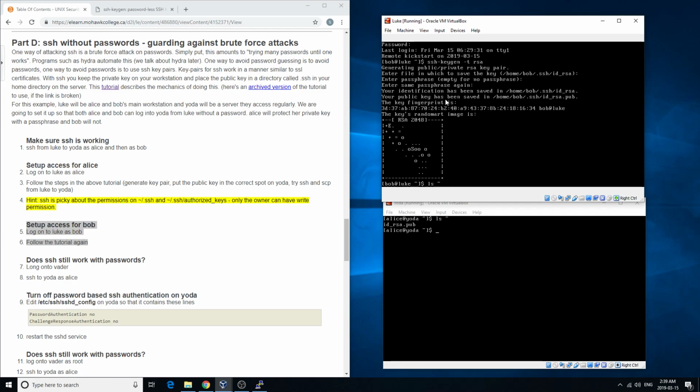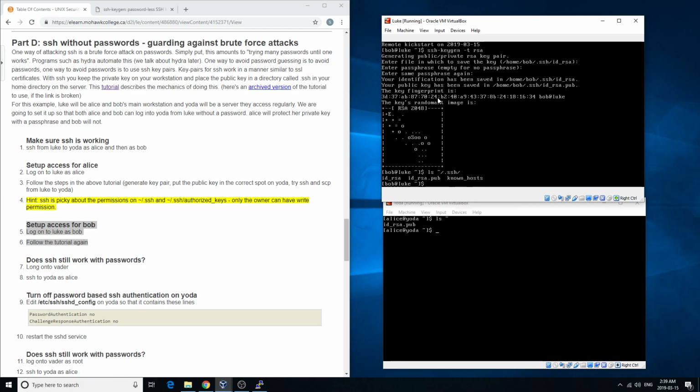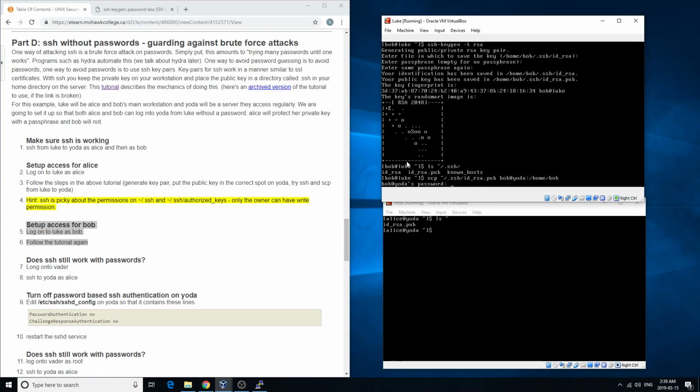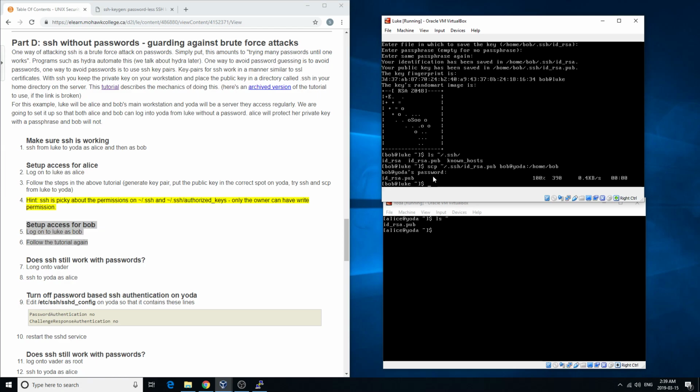If I look into this directory, we can see we have our files. We want to give the public key to Yoda, into the Bob home directory. So I'm going to scp that file. Again, make sure it's the public key. And we'll go to bob@yoda, /home/bob. See how it's asking for a password? This is the actual password, user pass. So it got sent, so let's go back to Yoda.